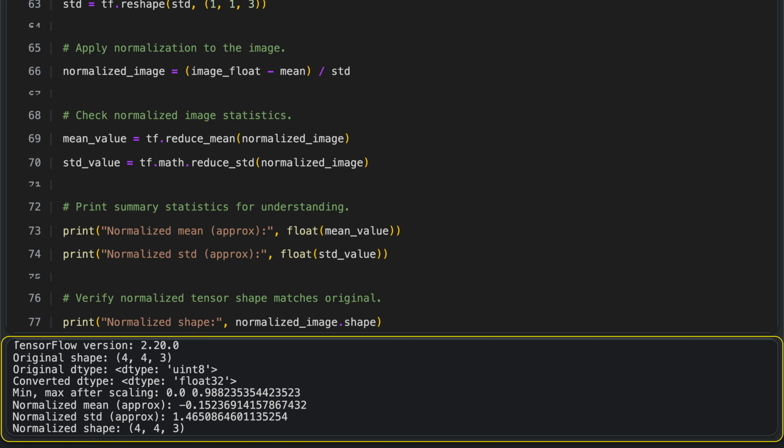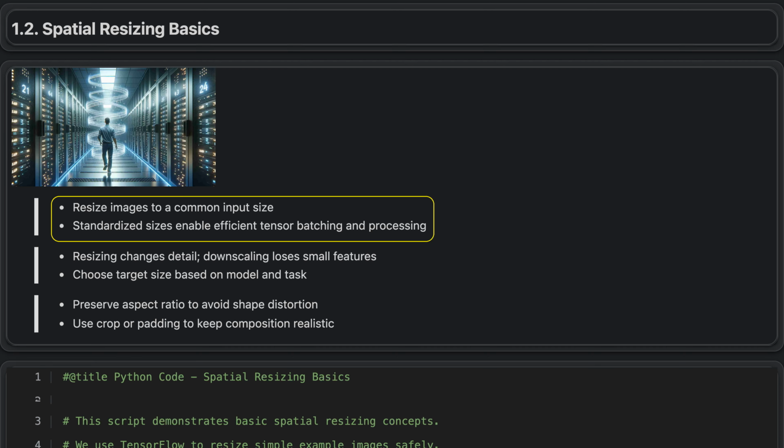Spatial resizing basics. Spatial resizing is an important preprocessing step in computer vision because images from different sources often have different sizes, but neural networks require inputs with the same dimensions. By resizing each image to a standard resolution, such as 224 by 224 pixels, we can convert them into uniform tensors that the model can process efficiently. This involves stretching or shrinking the pixel grid to match a fixed template while trying to preserve as much detail as possible. Consistent resizing prepares images for later transformations and model operations.